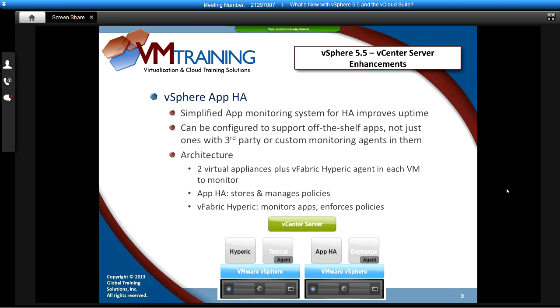As for the architecture, it leverages VMware's purchase of Hyperic, basically. So they've got vFabric Hyperic now to monitor the apps. You basically deploy two appliances, a vSphere App HA appliance and a vFabric appliance, as you can see down in the picture below. And then you deploy an agent, the vFabric Hyperic agent, inside whatever system you're running.